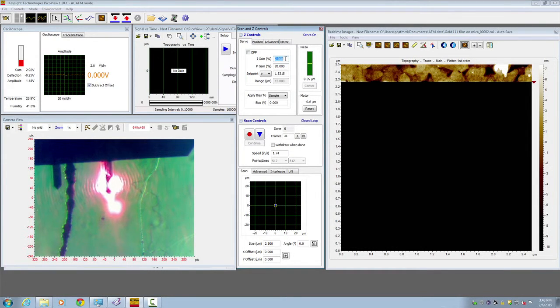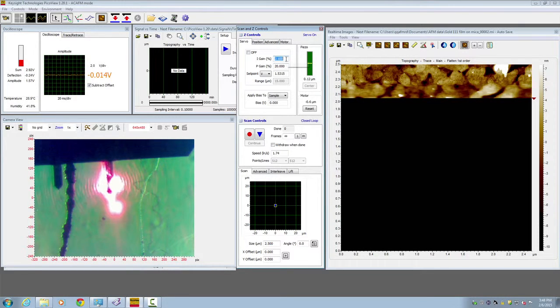When you reduce the I gain from 11% to 2%, we notice that the topography image started to appear blurry. The integral gain, which is I gain, basically adjusts how sensitively the scanner responds to the up and down topography of the sample. So in order to have a high sensitivity, to have a crisp image, you need to have a high gain. However, what happens if your gain is too high?